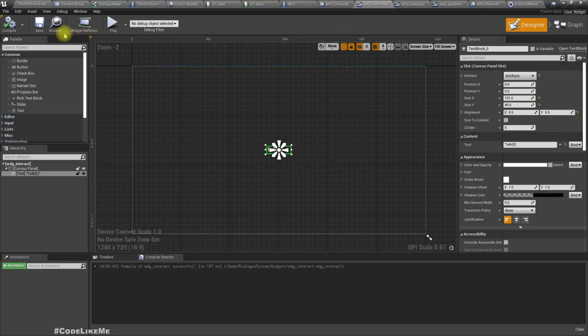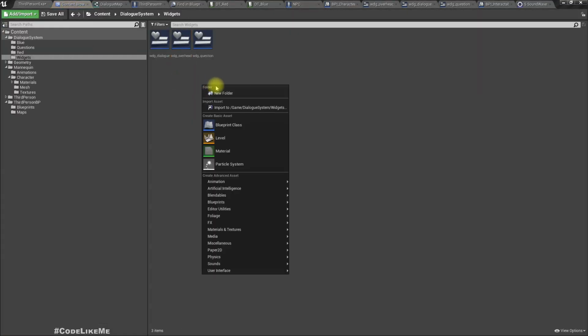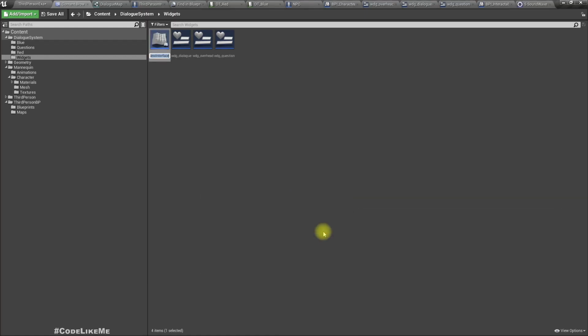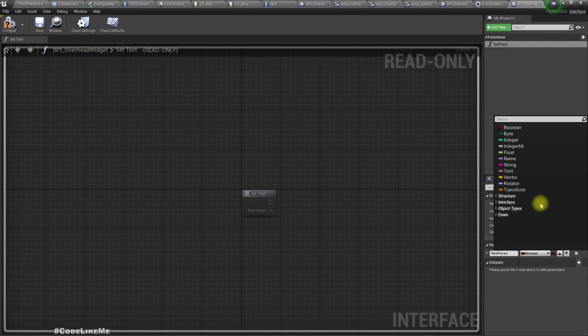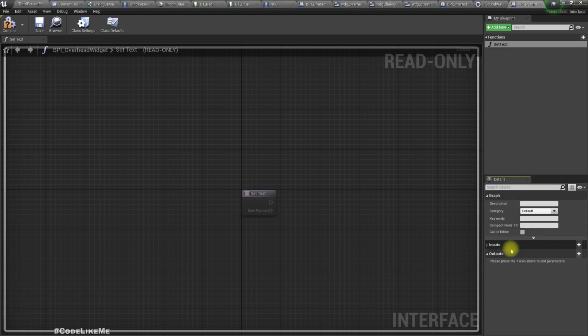So therefore let's define another blueprint interface, BPI overhead widget. Here I'll define a function as setText, with a text as the input.